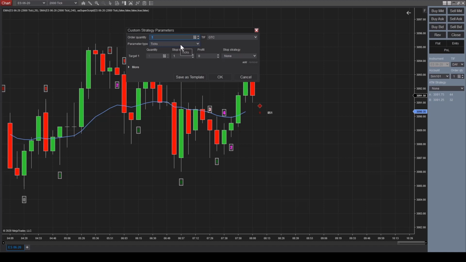Let's say I want to make an order with 3 scalps and 1 runner. If you want to do that, you actually have to have an order quantity of 4, 3 for the scalp, 1 for the runner. I have it good to cancel, and also the parameters, make sure it's ticks.